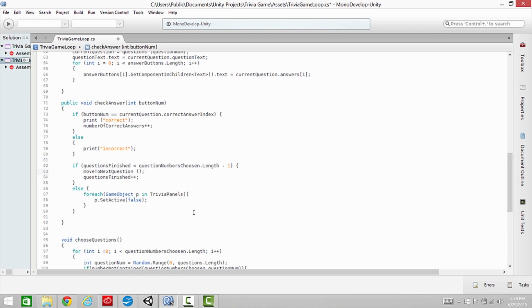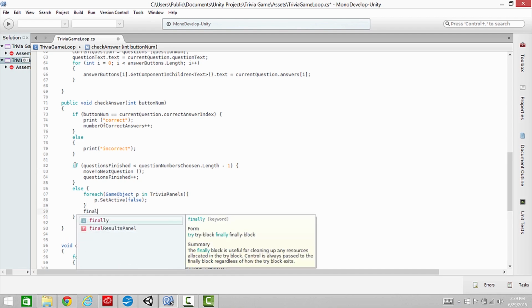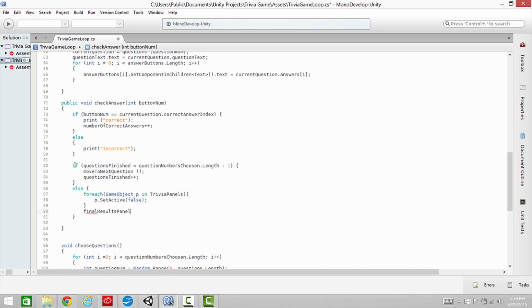So after that, though, what we need to do is, we turn them all off. Now what we've got to do is turn on our final results panel, because we're going to have that off by default. So final results panel dot SetActive, capital S, SetActive equals true. So there we go. That's cool.